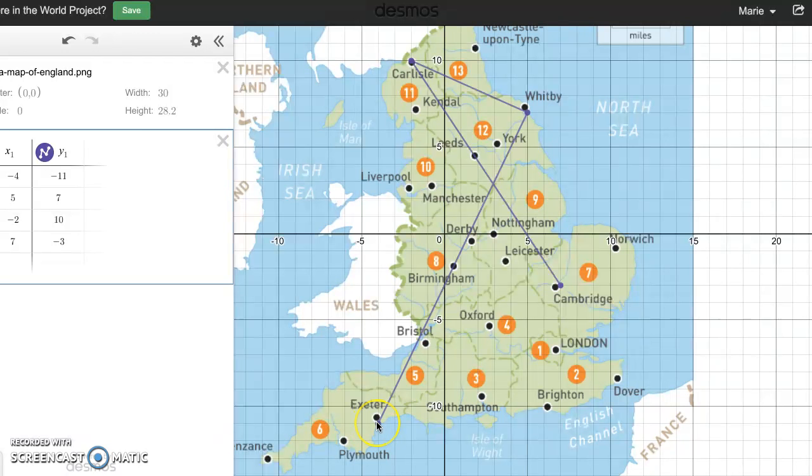First is Exeter, and the point for Exeter is -4, -11. Next is Whitby, and that one is 5, 7. Next is Carlisle, which is -2, 10. And the ending city is Cambridge, which is 7 and -3. And these are all their coordinate points.